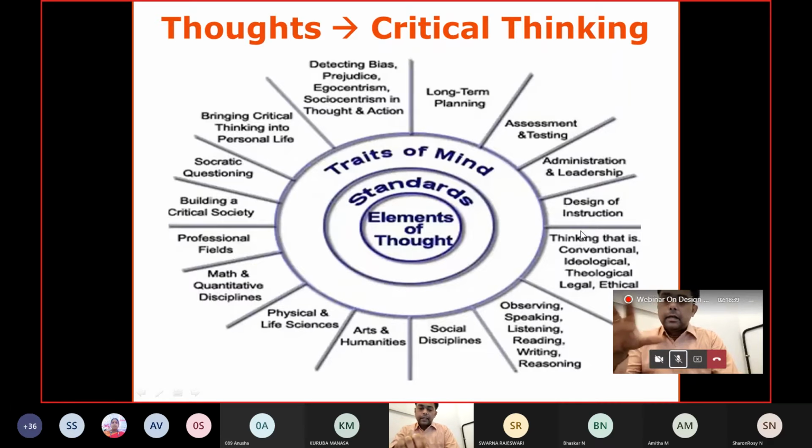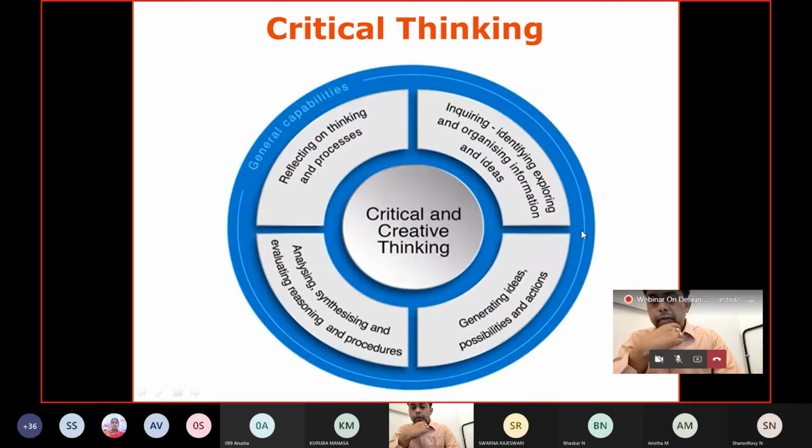And I think innovation design also, we have spoken while we were talking about the IoT device that we have developed as an MVP. However, there are slides which will cover the innovation design. But before that, yeah, critical thinking is represented in this slide. It says inquiry. Inquiry is nothing but again questioning, identifying, exploring, and organizing information and ideas. That is one phase.